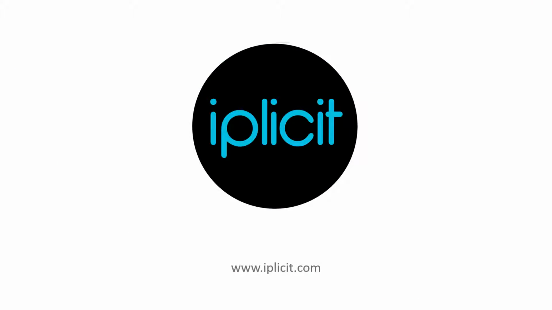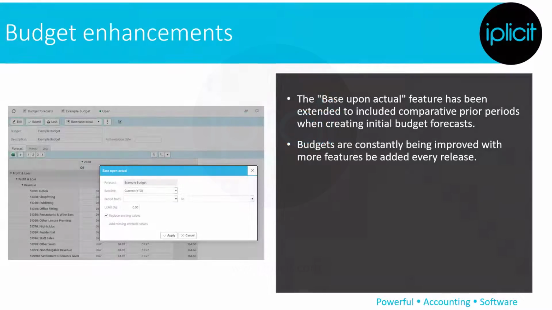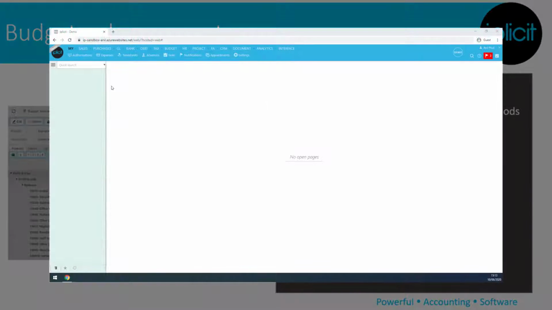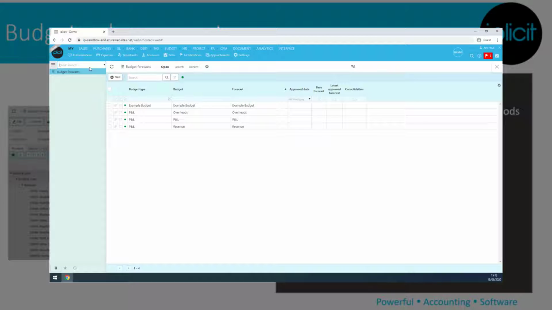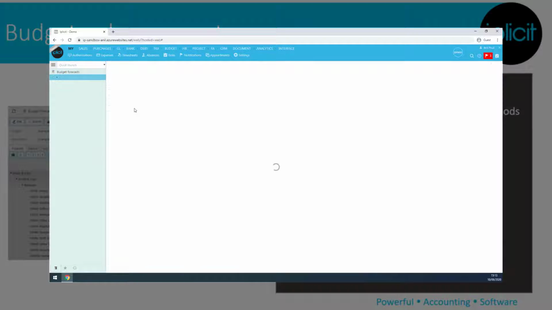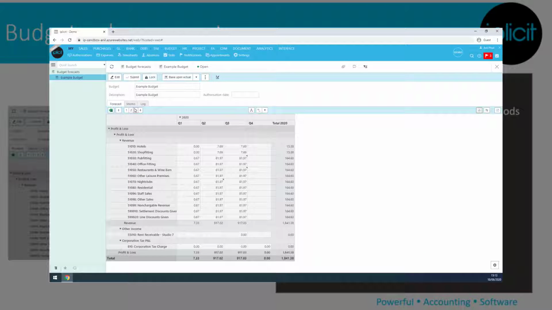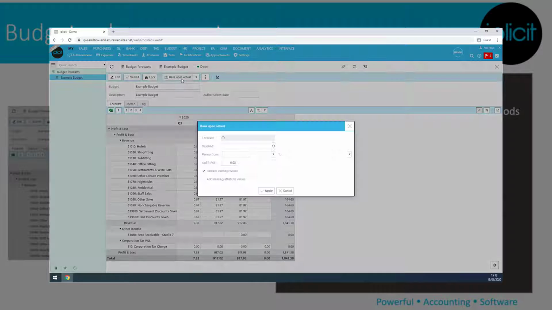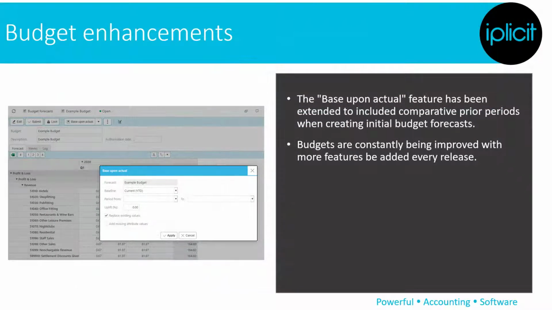The final feature we're going to take a look at today is the enhancements that have been made to budgets. When creating your initial budget forecast, the Based Upon Actual feature has now been extended to include comparative prior periods. This means that we can set the baseline of our forecast to equal the current year to date, meaning we can leave other fields such as period from or period to blank.